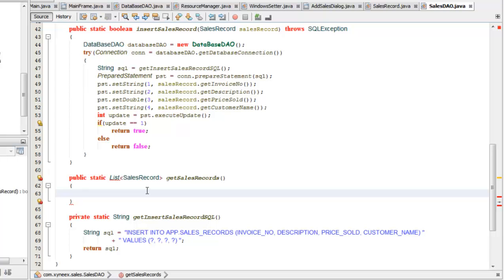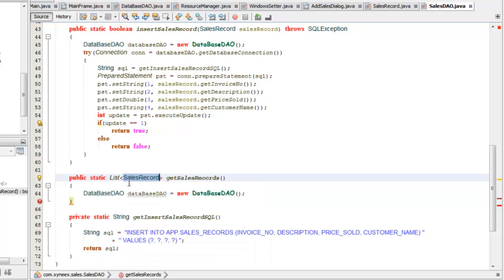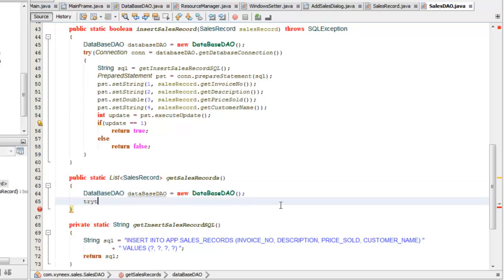Alright, so we'll need the database DAO. So that's the instantiation of the database DAO. Now this method is going to return a list of the sales record objects as a collection, so I have to import java.util.List. And we'll open up a connection to the database.